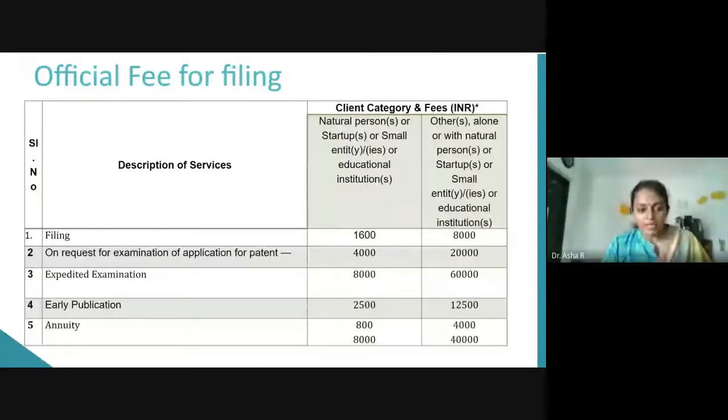Yeah, somebody was asking if it's costly or not. It's definitely costly, because all these costs have to be paid in installments. First you have to file for a patent, and then you have to pay this fee. For an actual person it is 1,600, and an educational institution has the same fee. If it is a company or something like that, you have to pay 8,000 rupees for filing.